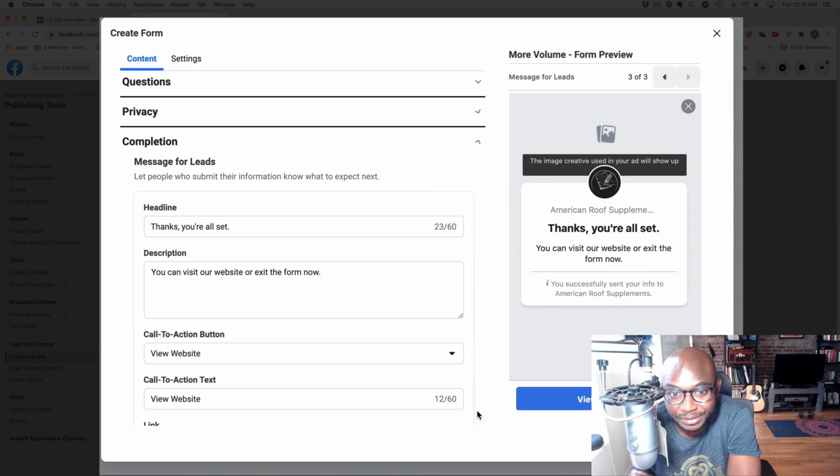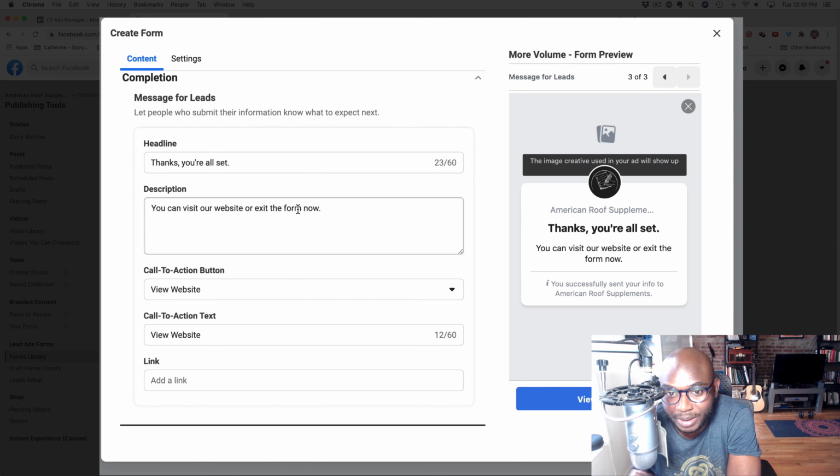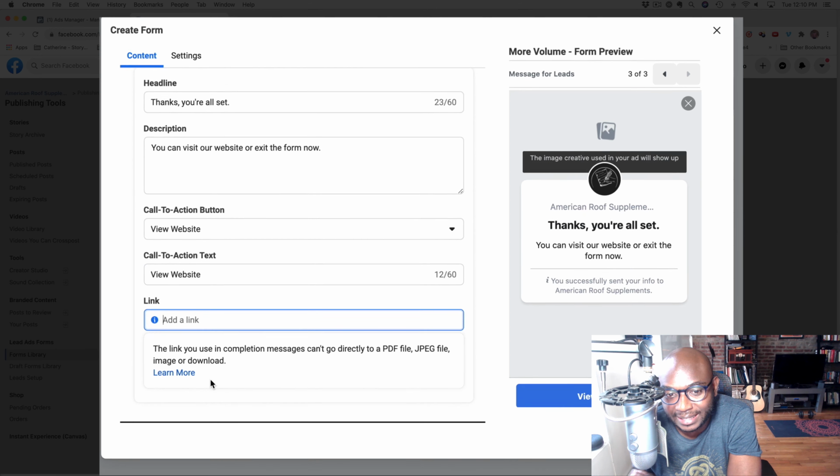And then we go to completion. And then once they submit the form, what happens next, right? Thanks, you're all set. You can visit our website or exit the form now. Different call to action buttons here, and add a link there as well.